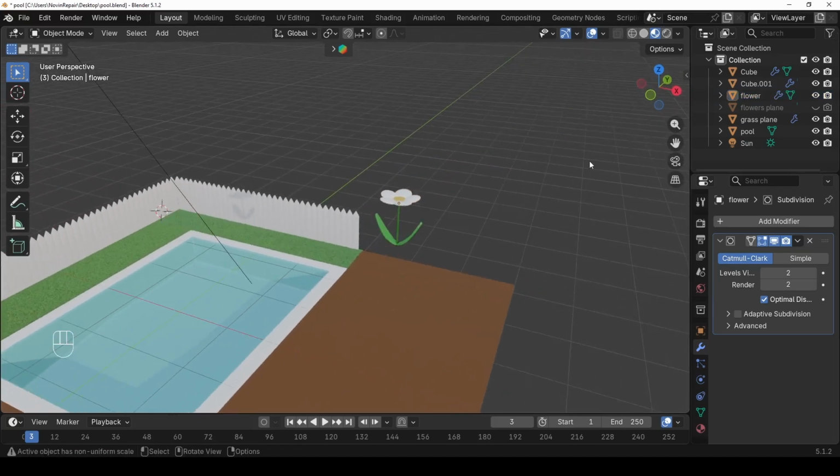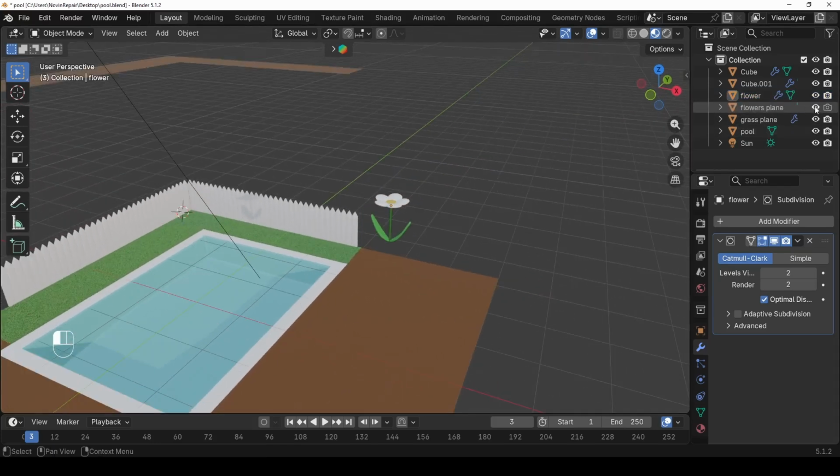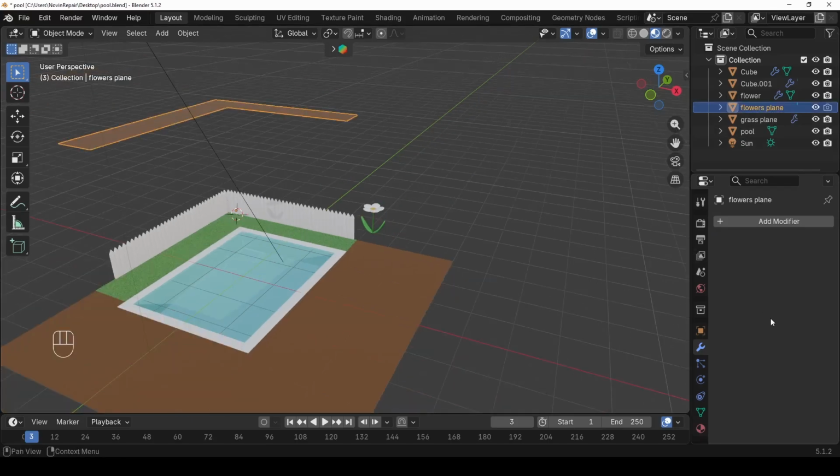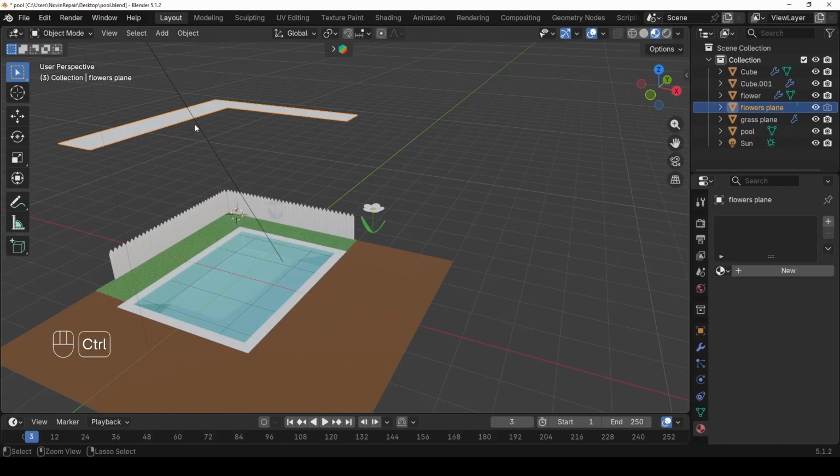So next I'm going to bring back the flower plane, and let's remove the material of it. In the material tab, it doesn't need those materials. Next I want to distribute this flower on this plane. So let's do that, but before that, don't forget to save the project. Ctrl S to save. All right, now let's distribute this flower on this plane.